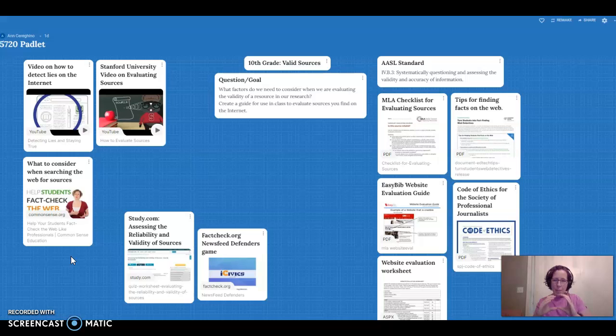Then that next small pair underneath, kind of in the middle there, are two things that are games or interactive kinds of things, looking at the validity and reliability of sources. So that first one is from study.com and goes through how to assess those things. And then the second one is from factcheck.org. It's actually really neat because you look at a news feed and you have to think about, okay, so someone posted this. What does that mean? How do I know whether what they're saying is true or not? And it has the students kind of go through the process. So it's fun that it gives them that real life kind of experience.